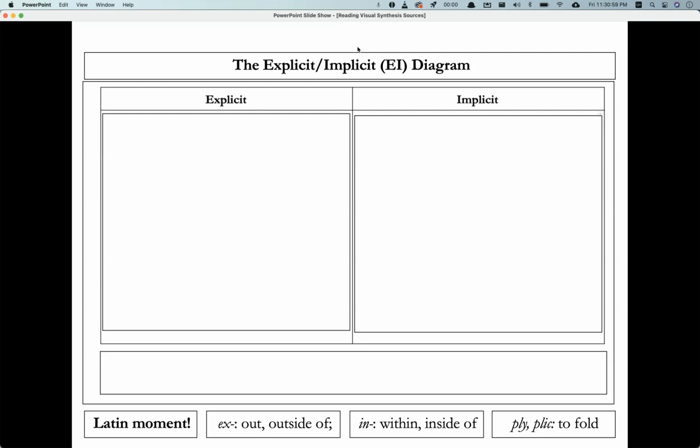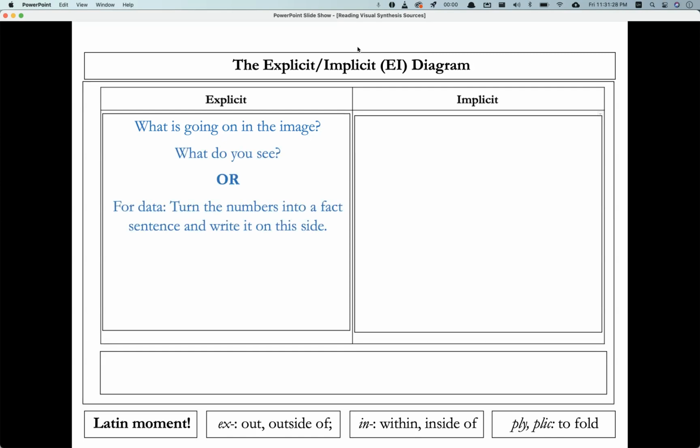You don't really need any more notes on this slide because I just explained to you what they mean, but I'm going to give you more anyway to make sure it's even clearer to you. So on this side of an explicit implicit diagram, on the left-hand side, you need to include what is explicit, folded without, in the image. What's going on in the image? Just state what's happening as objectively as possible. What do you see?